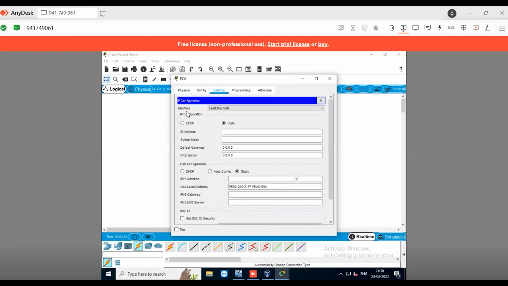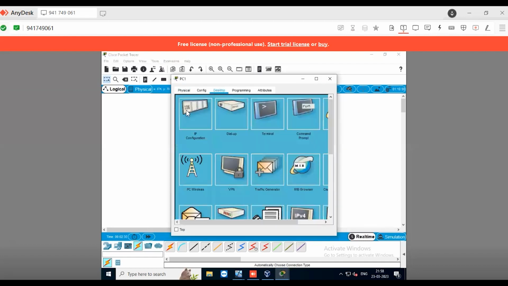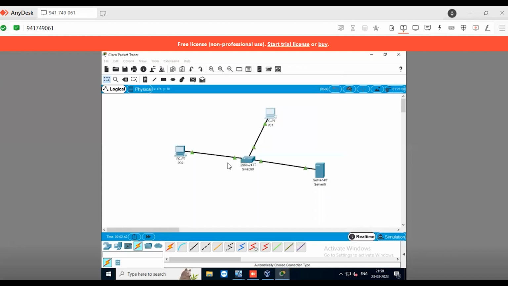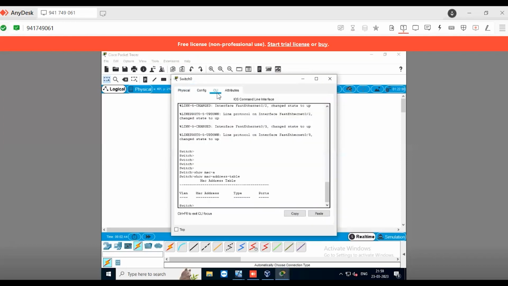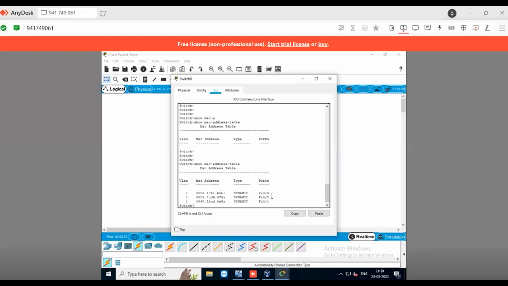Now over here, I'm going to do it with DHCP. Can you see? He received the IP address. DHCP request successful. Same for this one, 1.3. Now again, go over here. Now, can you see the request? Can you see this? Dynamic. You can see the IP address. Can you see the ports over here?